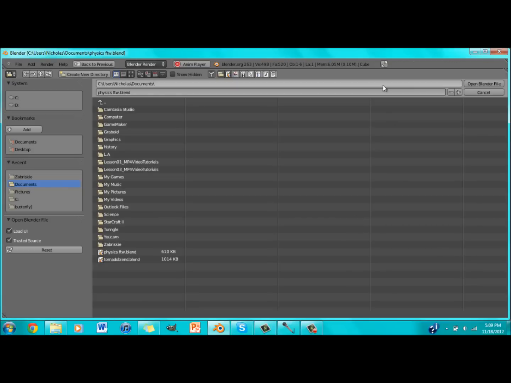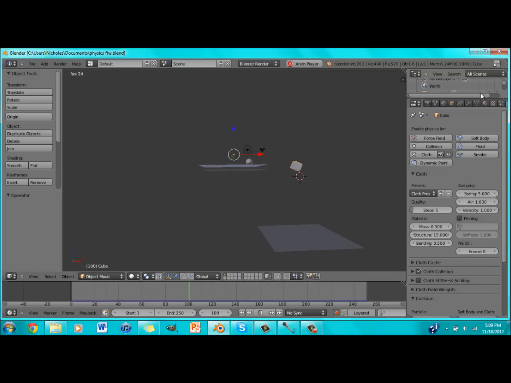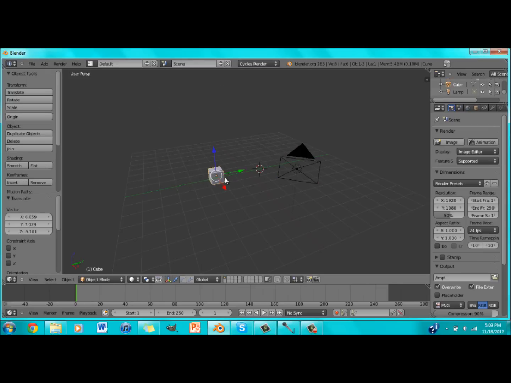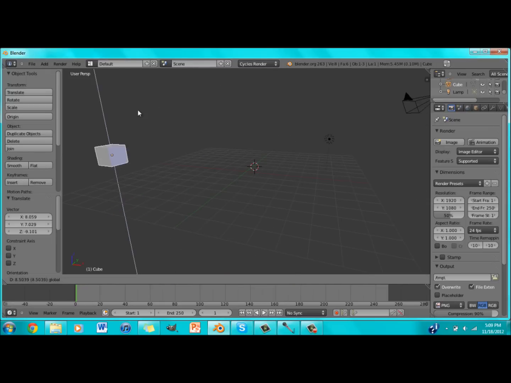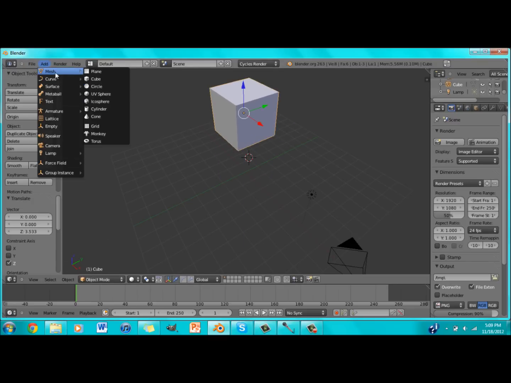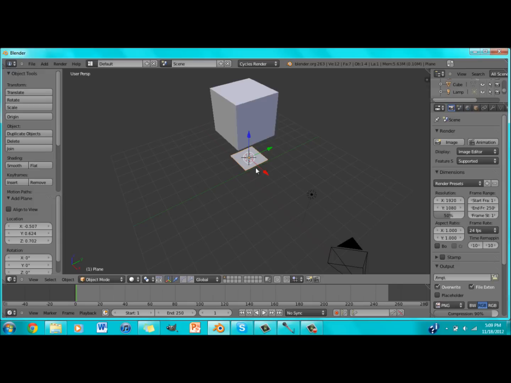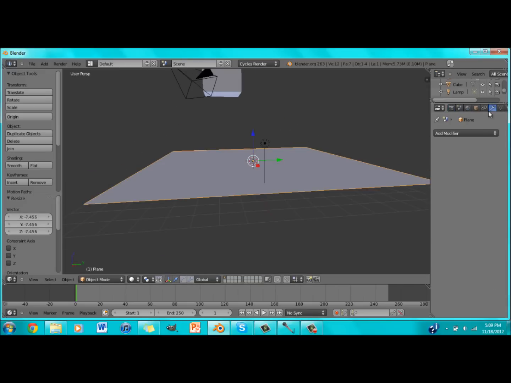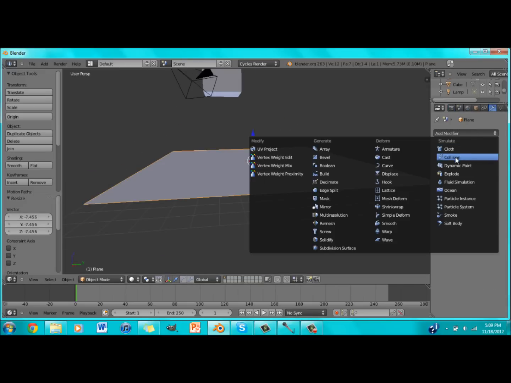So basically, what you need to do for this is actually pretty simple. I'm just going to show you a simple cube dropping. So you take your cube, you put it where you want, and you take a plane, or whatever object it's going to land on, and put it down here, and you're going to go to add modifier, and you're going to add a collision to it.